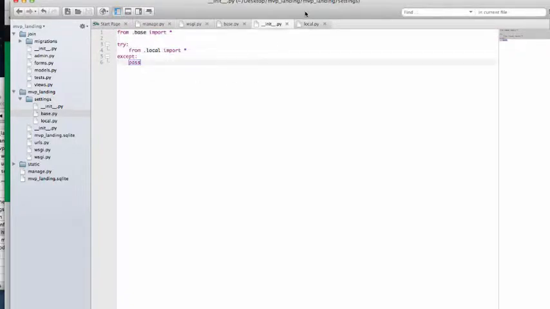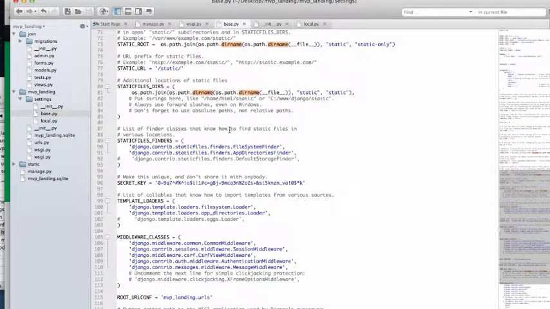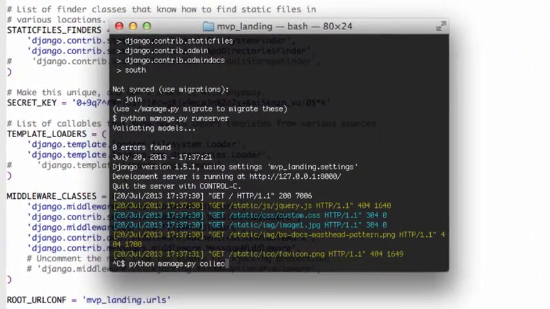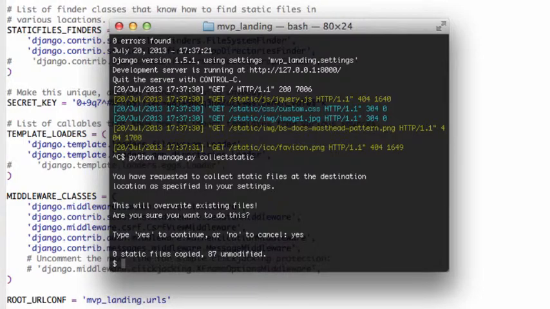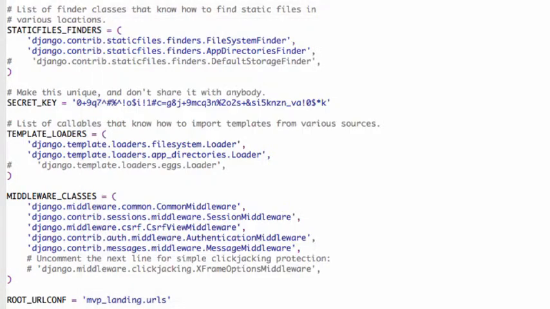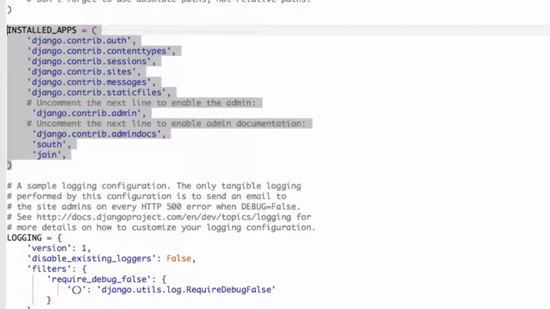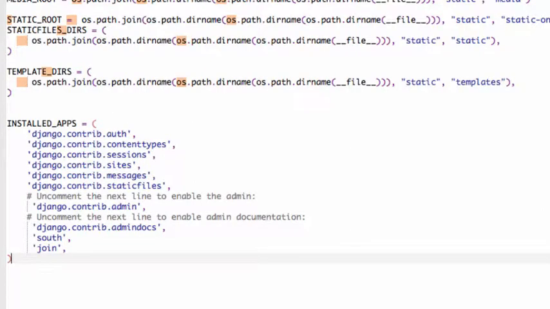Remember, you need to make sure that this is right, local is correct, and then our base file looks like that as well. So let's just check to make sure that our static files are working correctly as well. manage.py and then collectstatic, say yes, and looks like no errors were thrown, so we're good on the static files too. Installed apps, this is another thing that you can actually put into local as well. So don't forget to do that, because your local installed apps might not be the same as your live ones.